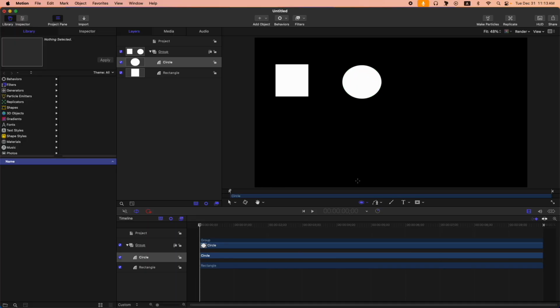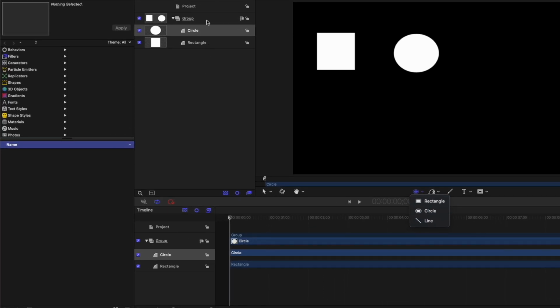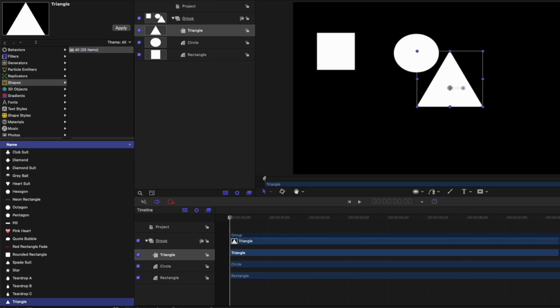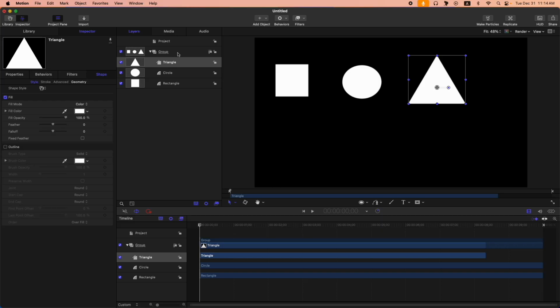And the triangle is not available in here. You can create a triangle or you can access the triangle here on the shapes in the library tab and here at the bottom, your triangle. So that's how to create or to access your primitive shapes.